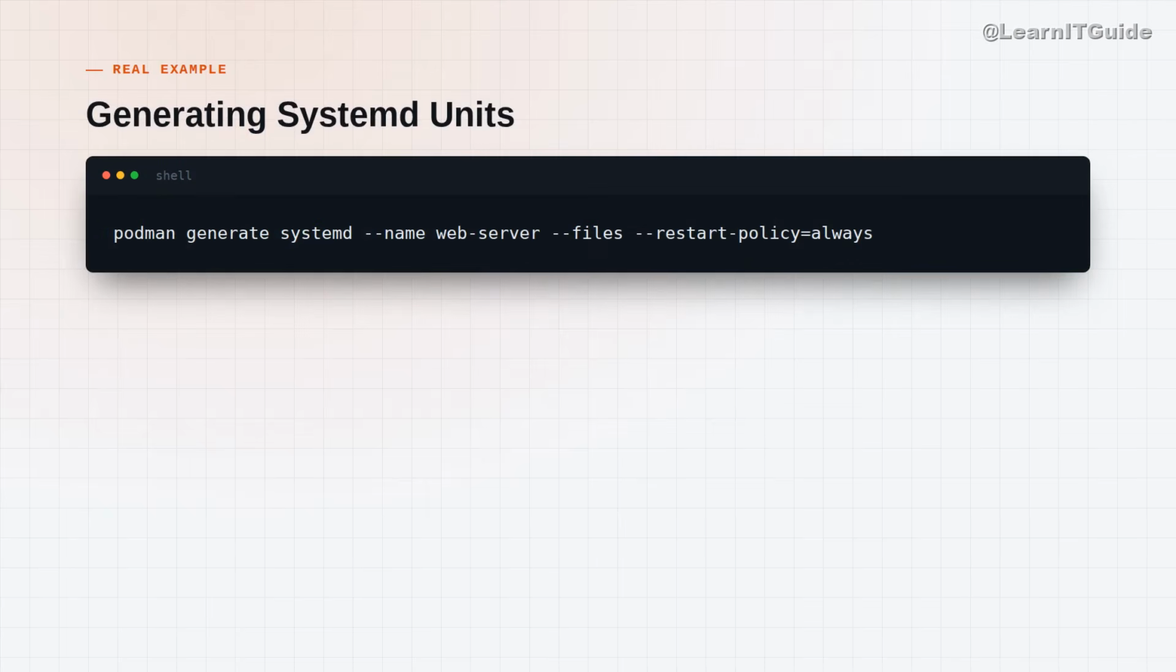In a production environment, you cannot rely on manual commands. You need your containers to restart automatically if the server reboots. Podman makes this easy by generating a system unit file for you. This command creates the configuration that tells the system manager how to start and monitor your container process. This is a common pattern for production engineers who want to manage containers as first-class system services.